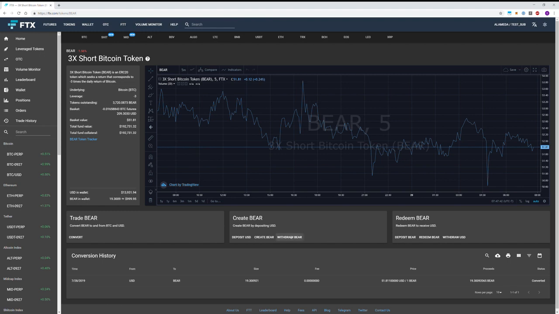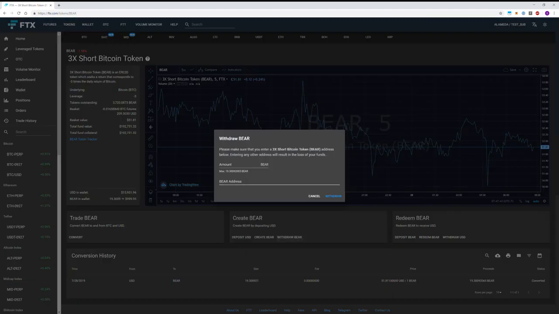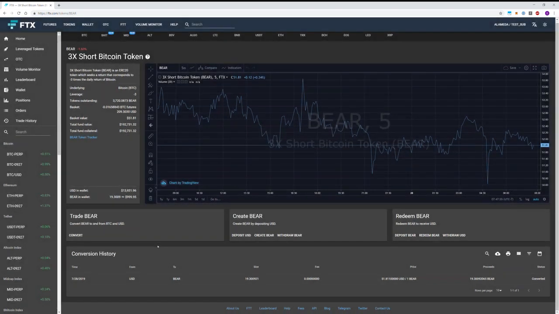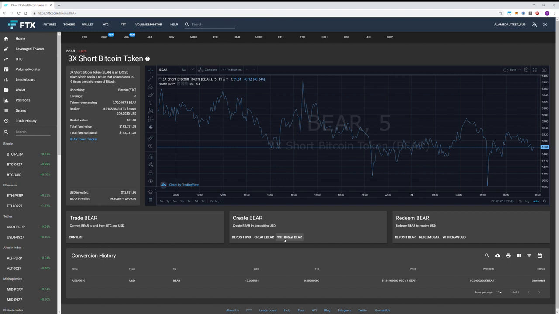And because it's an ERC20 token, if I want to, I can even withdraw this to my private wallet. And it's an ERC20 token, so just any ETH address will work. Make sure that if you send this to another exchange, only send it to an exchange that lists BEAR. Otherwise, they might not have a process in place to recognize the deposit.